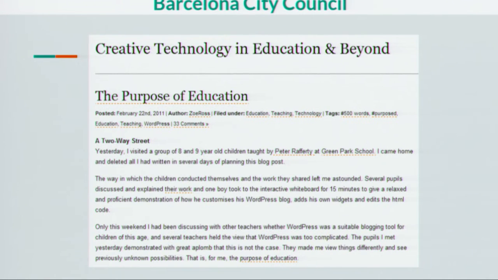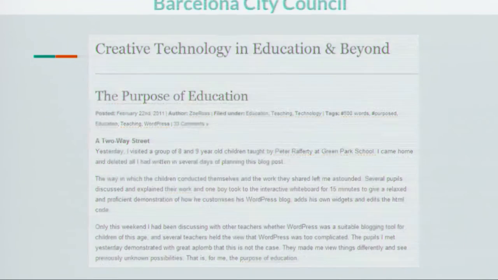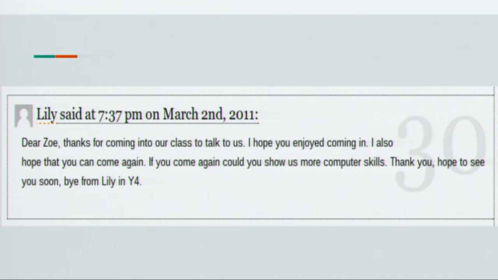And then, if we go to the next slide, Lily joined in. At 7:37 p.m. on March the 2nd, 2011, she said to Zoe, "Dear Zoe, thanks for coming into our class to talk to us. I hope you enjoyed coming in. I also hope that you can come again. If you come in again, could you show us more computer skills? Thank you. Hope to see you soon. Bye from Lily in year four."